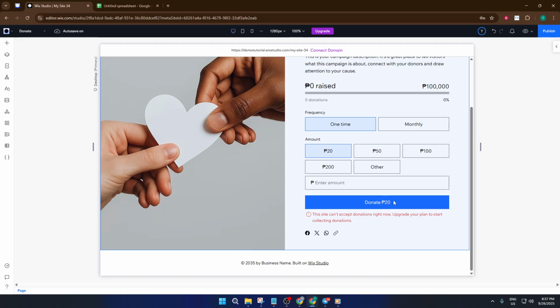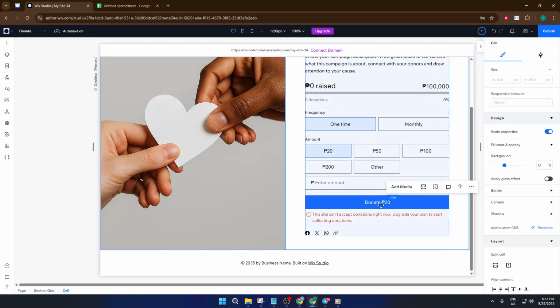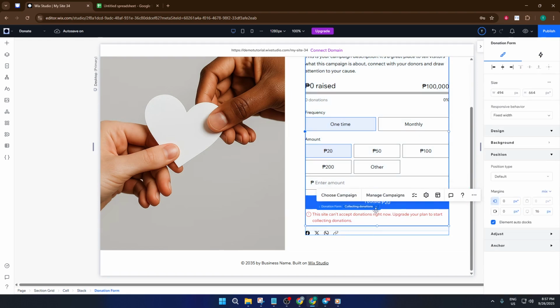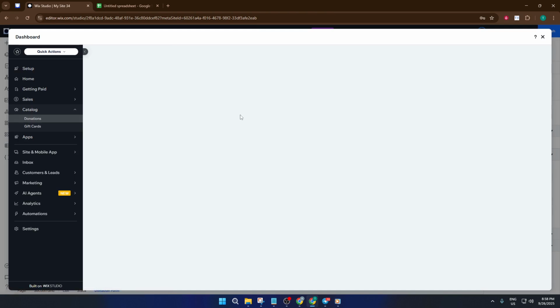Next up are the settings, which is where you tailor the giving experience. One key detail is donation frequency. Some donors might want to give once, while others might want to support you every month. By enabling flexible intervals like one-time, monthly, or even yearly donations, you're making it easier for donors to help in the way that fits them best.